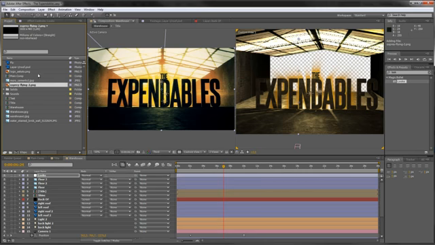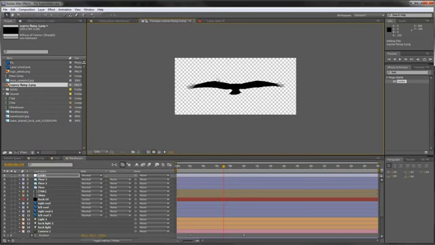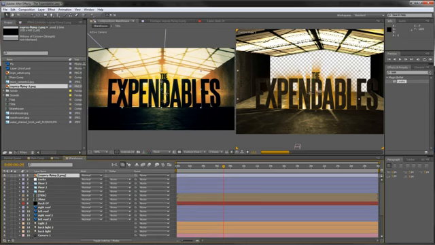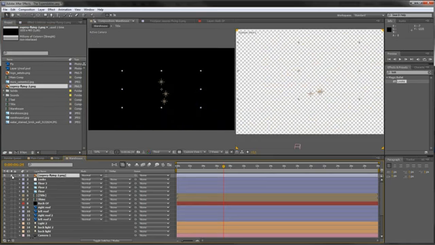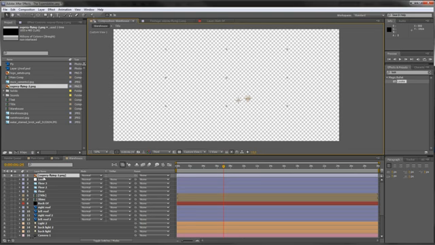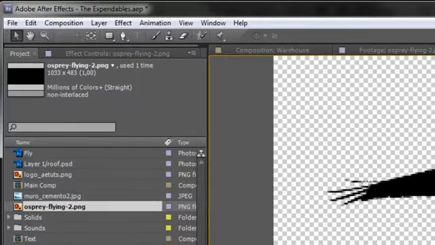This is my osprey flying, and you see black because I saved it as a PNG file with the alpha channel, and without background you see the silhouette. Drag it in our comp, maybe now with one view, and before starting we animate it with the puppet tool.